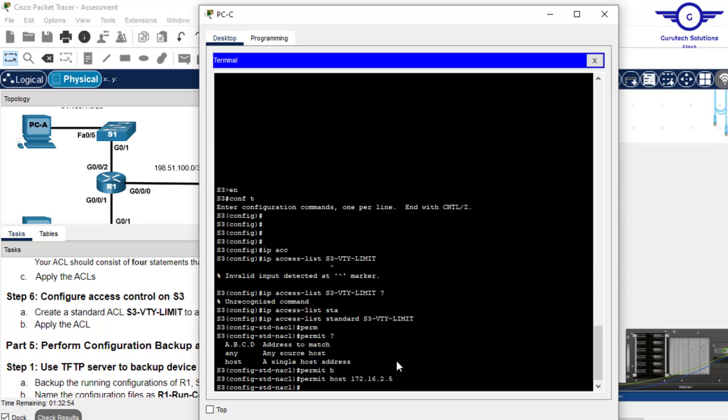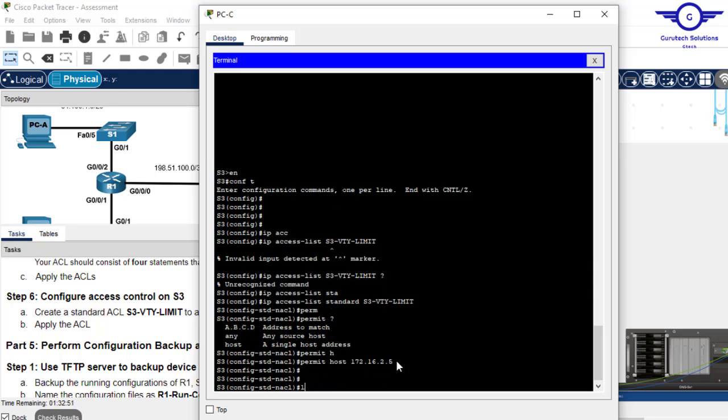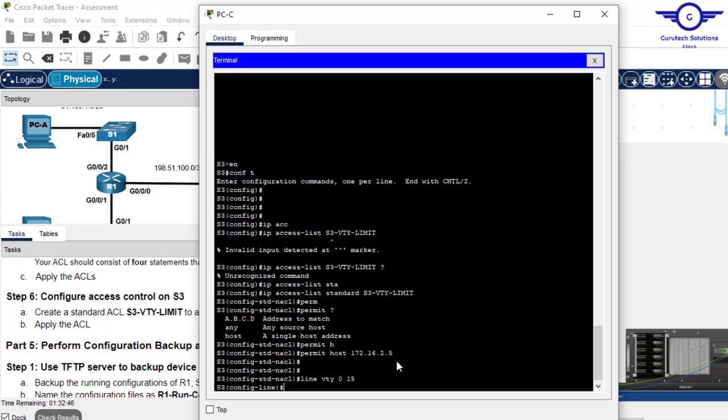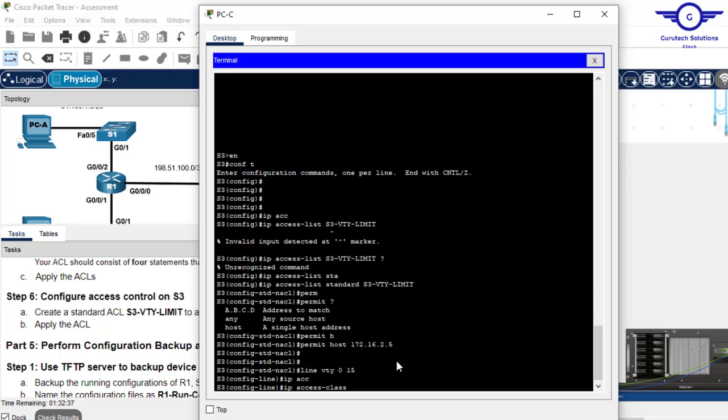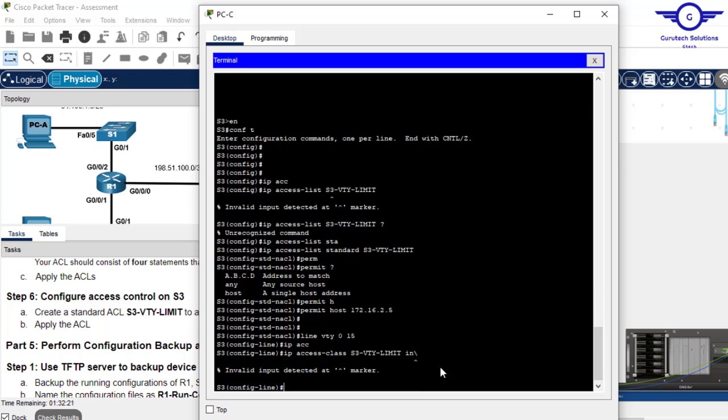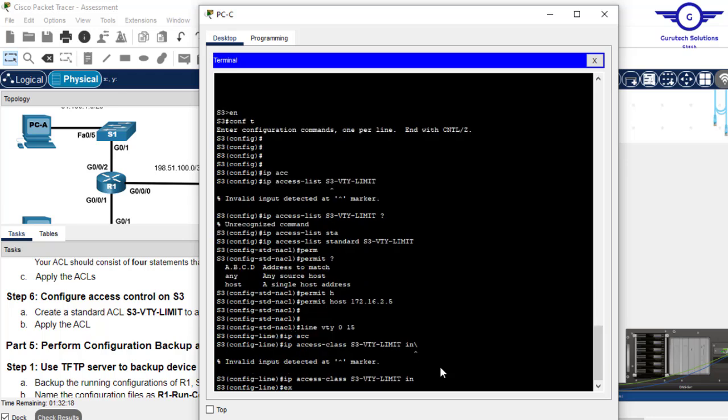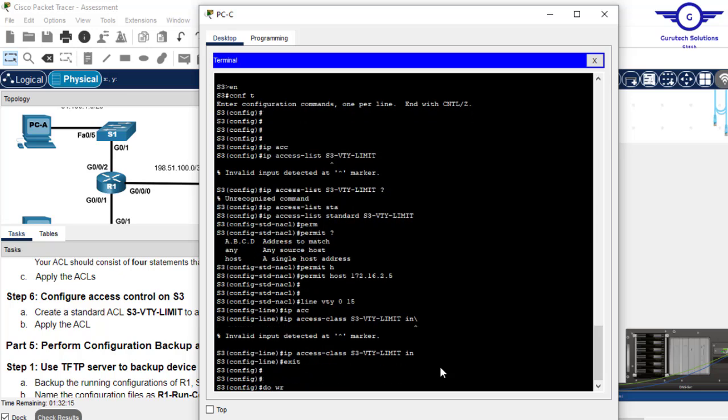Okay, all right, so line VTY 0 to 15, line VTY 0 to 15. What do you do? IP access-class. You paste that, not this one, but the named access control list, in, sorry, in, exit, do write.